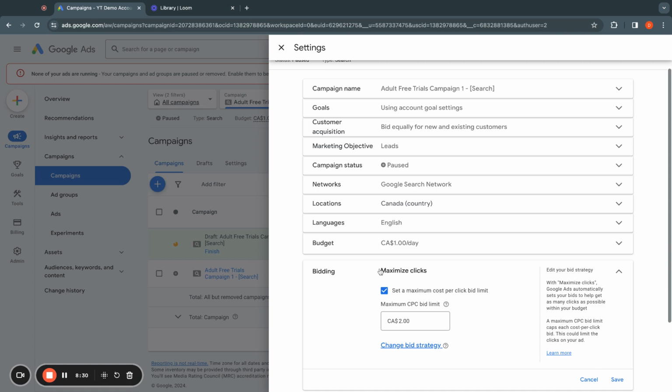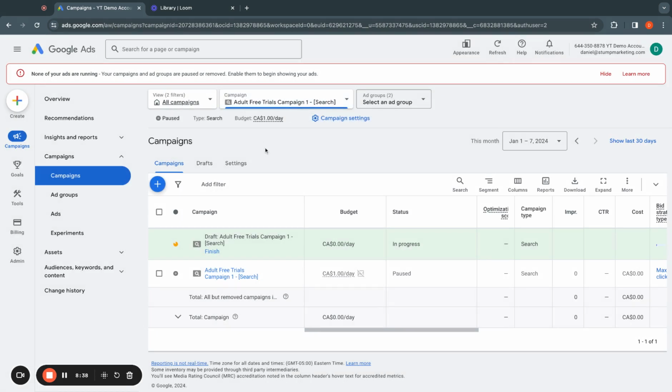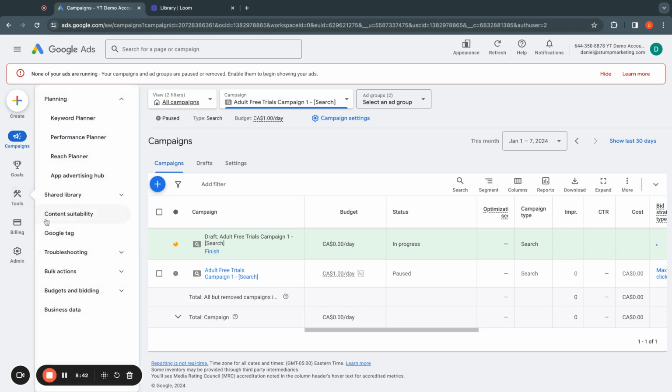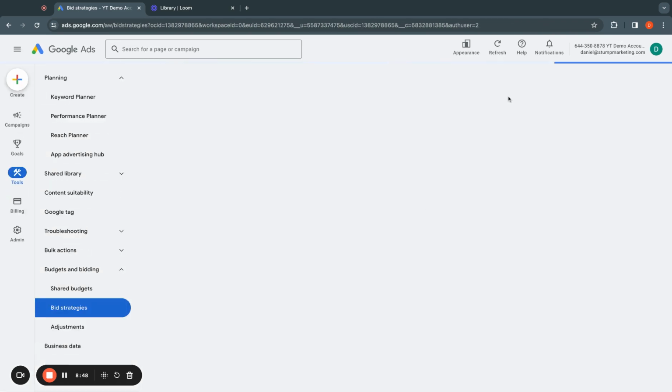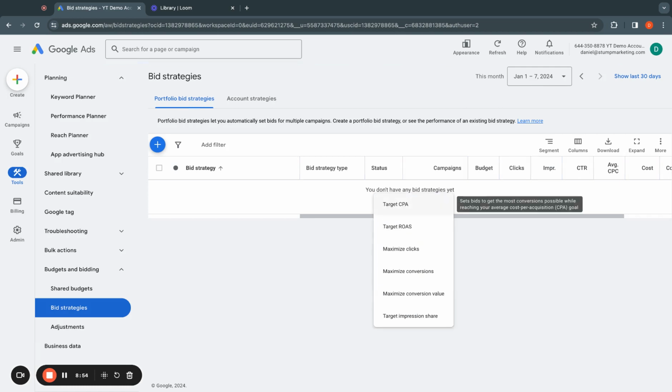Okay. So let's say you've been running Google Ads for a long time. A lot of businesses have been running them for some time. So what I would do is a portfolio bid strategy. This is probably the best thing you can do. When you go to tools and settings, you want to go to budgets and bidding and bid strategies. What I would do is click create portfolio bidding strategy, and you can set it based on your specific goals.